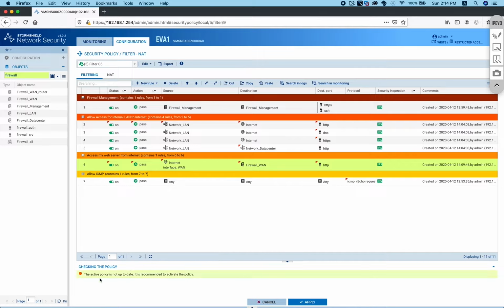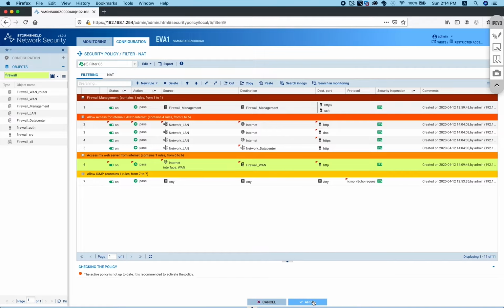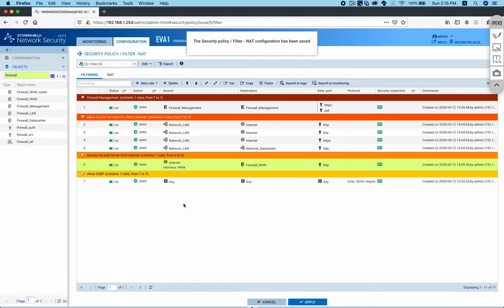Now I have a warning here saying that the active policy is not up to date, because this is an active policy number 5, and I have modified it, but it's not up to date. So the one that is running is different than the one I'm working on here. So this is just a notification. I will just hit apply, and it will ask me, okay, this filter policy has been updated, but it's not applied yet. So you can choose to apply later, or you can choose to apply immediately. So I will just apply immediately.